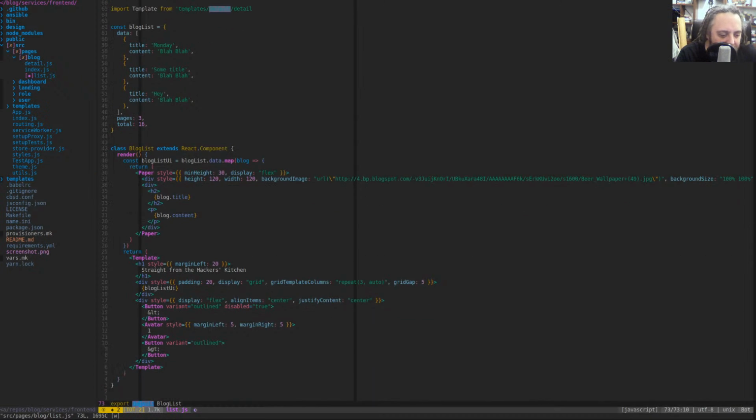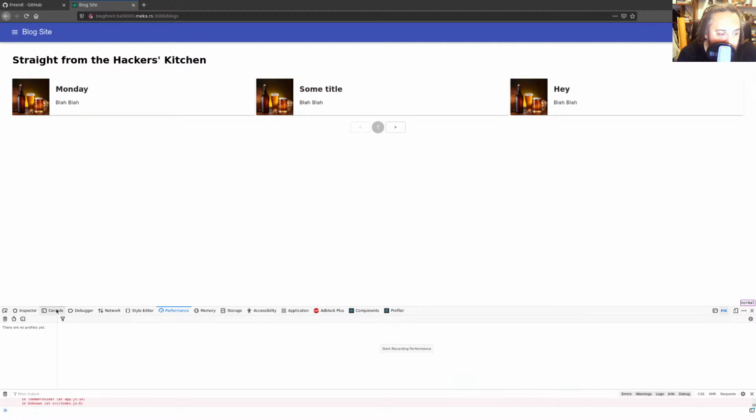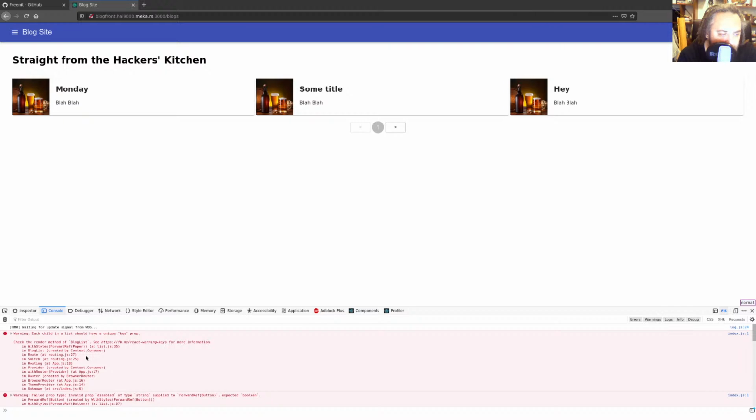All right, let's see, the browser still looks the same, right? But that's a lie because I'm sure there's an error here. This is probably too small to read, but it says each child in a list should have a unique key prop. Check the render method of blog list.